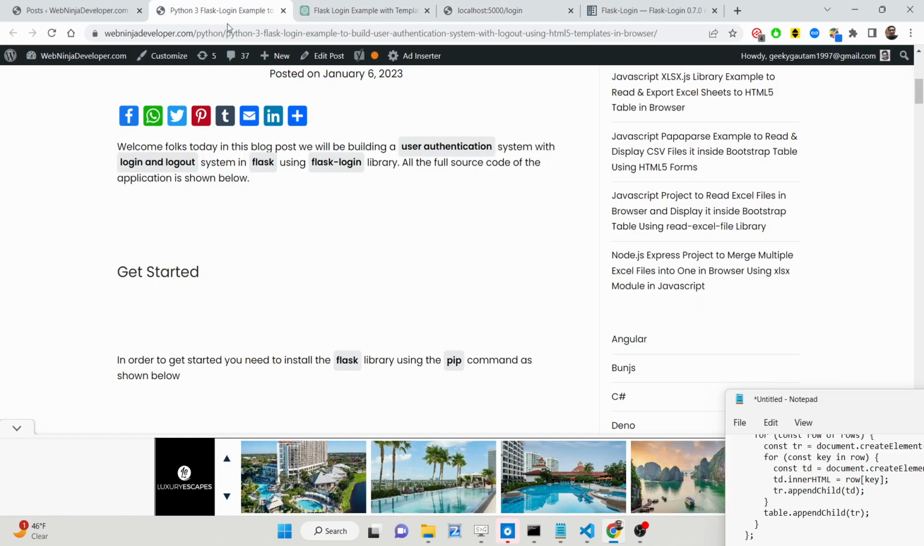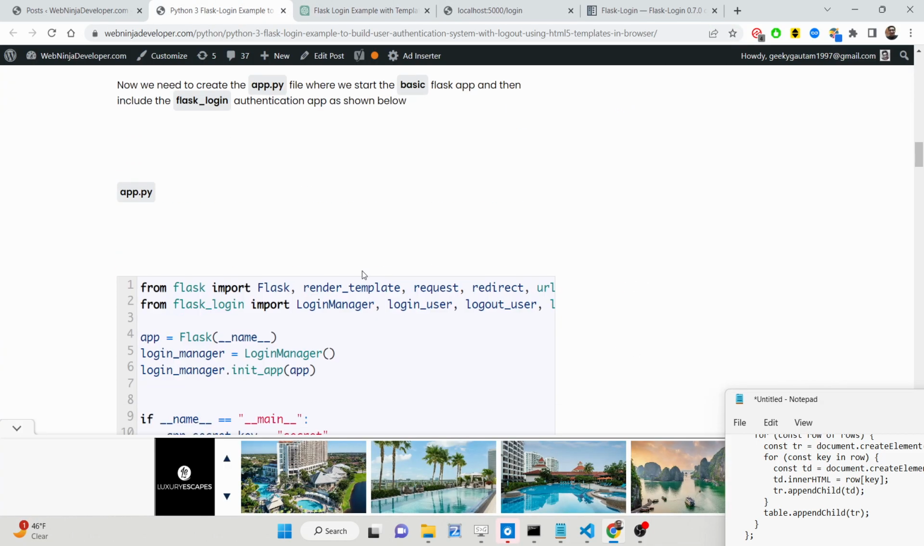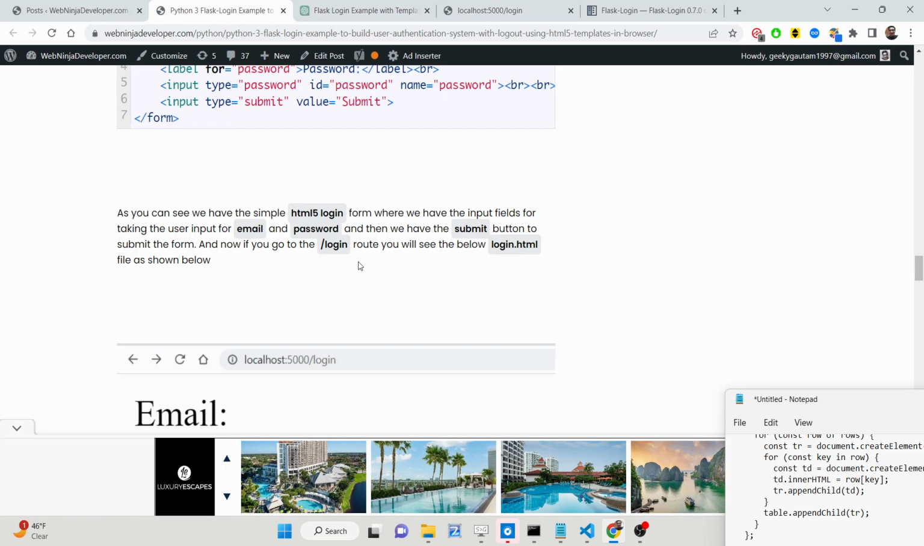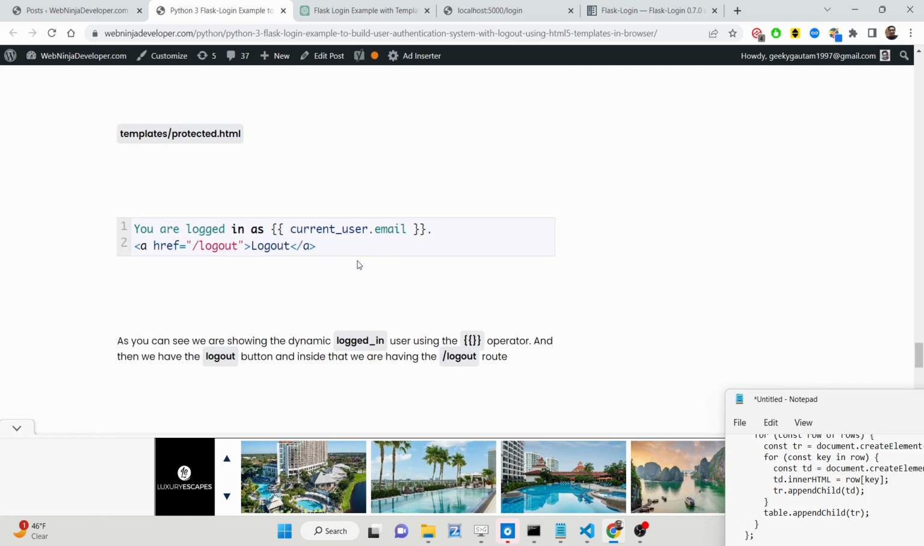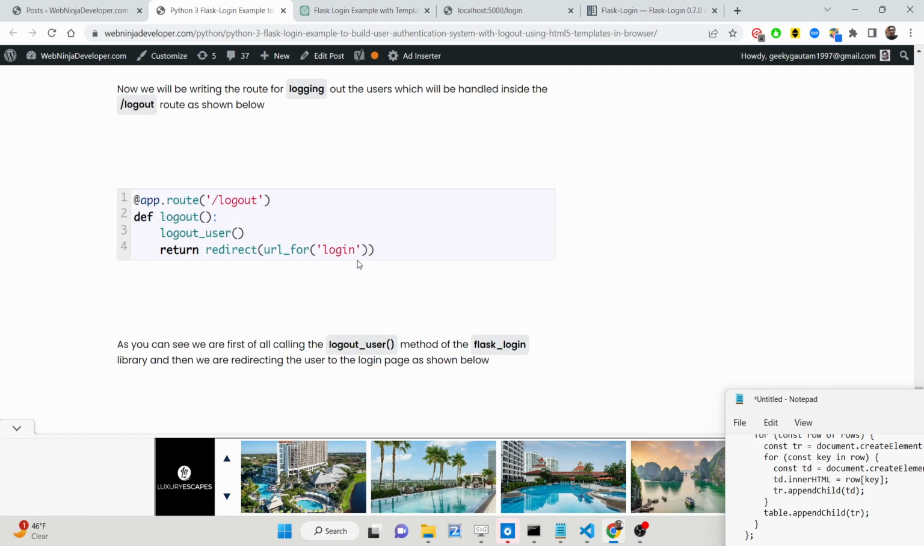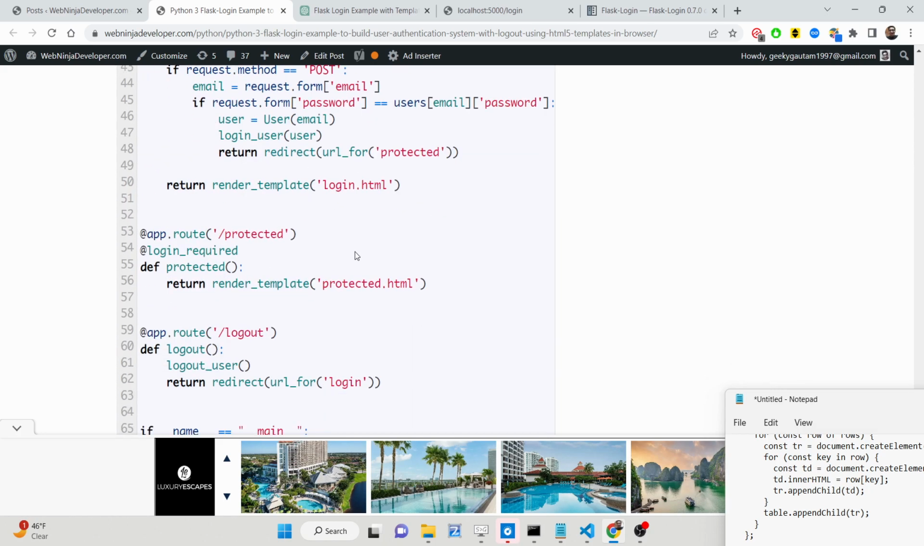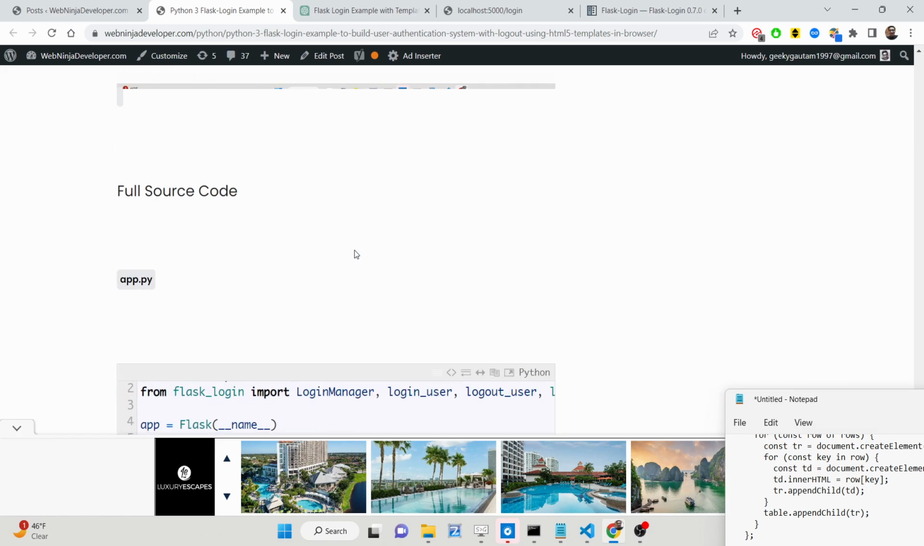I have written a complete blog post where I have given all the source code of this application. If you want to follow along with this video, you can go to the description of this video to go to this blog post and copy paste all the source code.